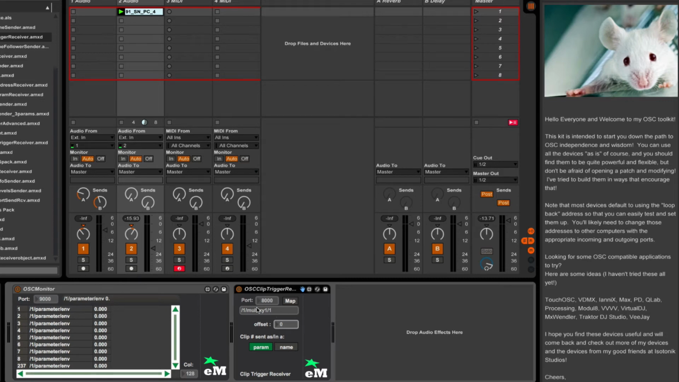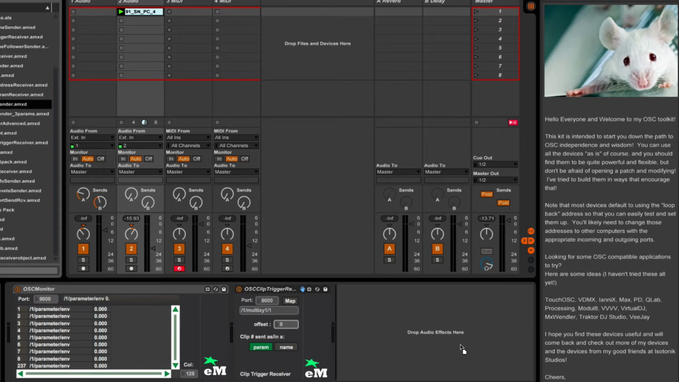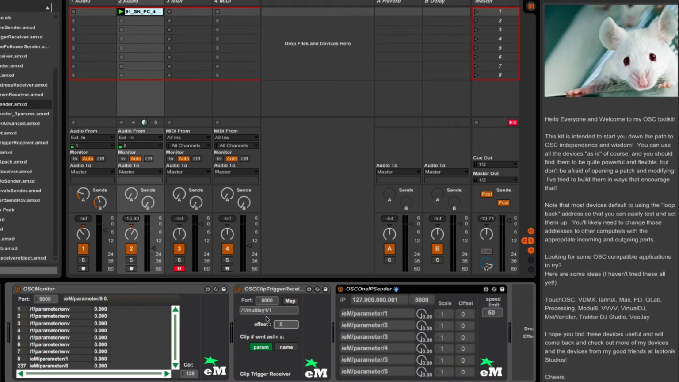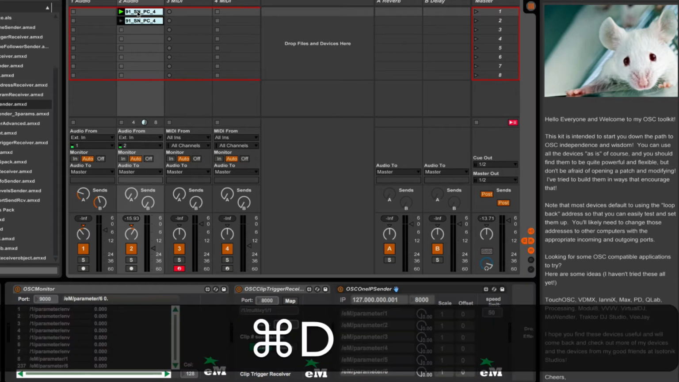All right, and what this is going to do is trigger clips on this track according to incoming messages. Now, this one is a little bit tricky to demonstrate. I have to use the one IP sender on this one, right? Because normally what I want to see is a range. As a parameter is where the clip names are going to come in. So let's just do this real quick.